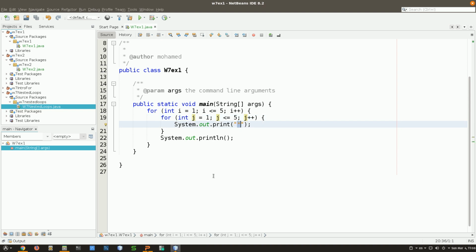Instead of displaying a star, I would like to display a number. I have two variables there, i or j. If I display j, what should be the output? 1, 2, 3, 4, 5. I'm just putting the variable j, and the content of it is going to be displayed, so it's going to display 1, 2, 3, 4, 5. How many times? 5 times.